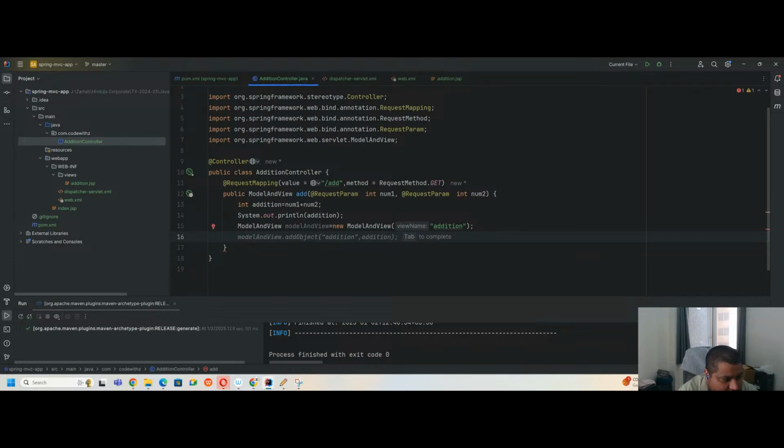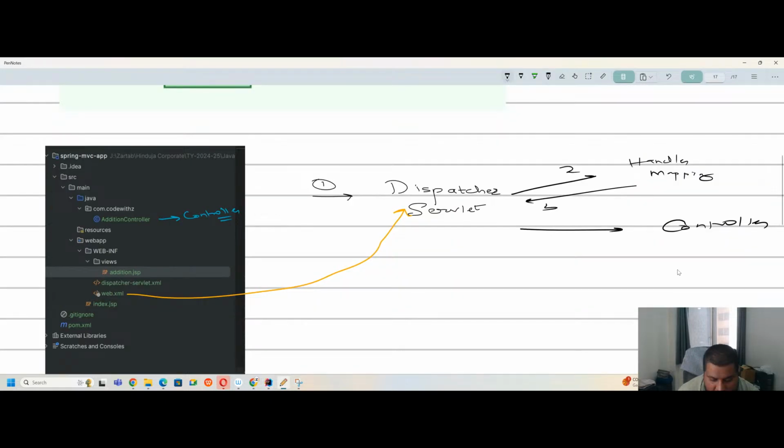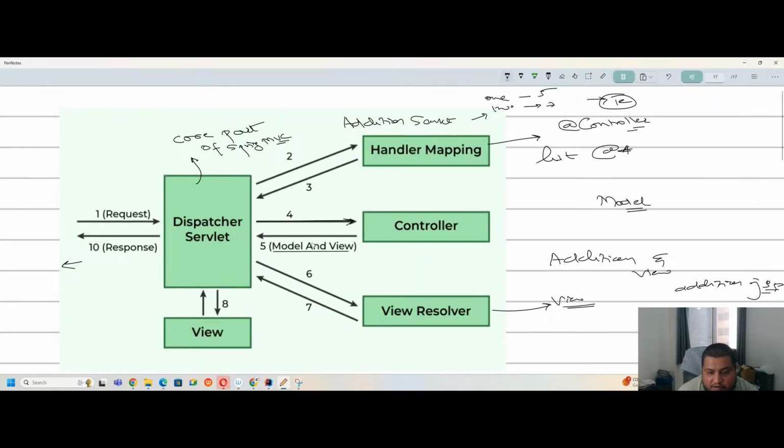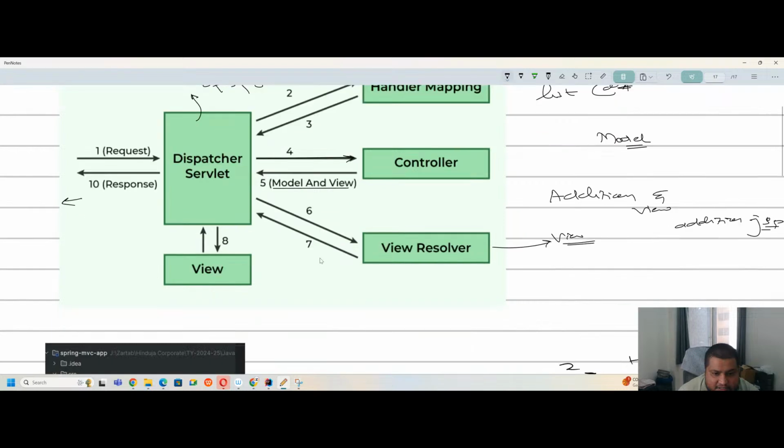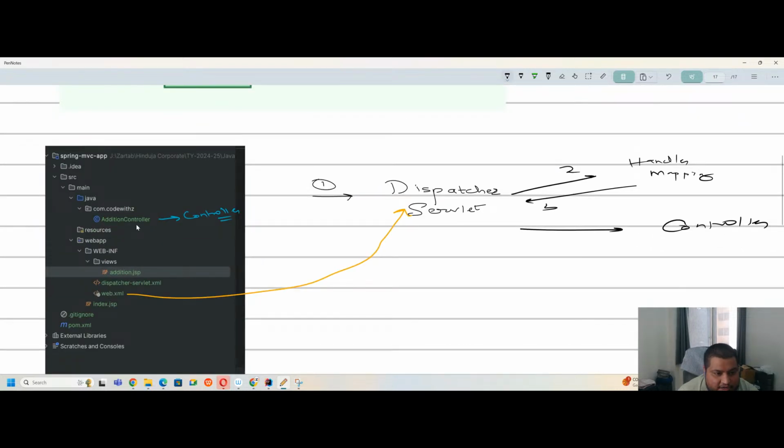And then I say modelAndView.addObject. And what is the object name? I can say that this is my result is addition. And then I return my model and view. So in this step, what we did, we wrote a controller. That controller is returning us a model and view. Now, where is this view resolver return? So there's view resolver. See, it returns us here. So what we do, we call this step 4. It returns us what? Model and view.